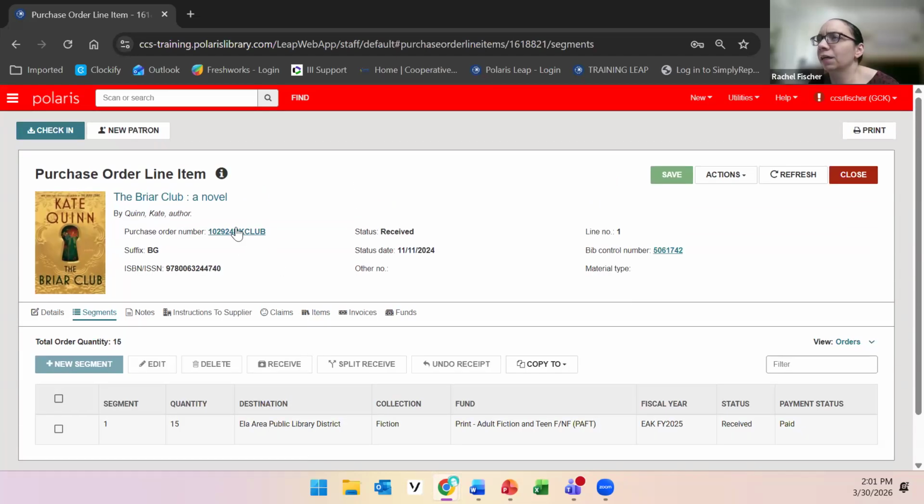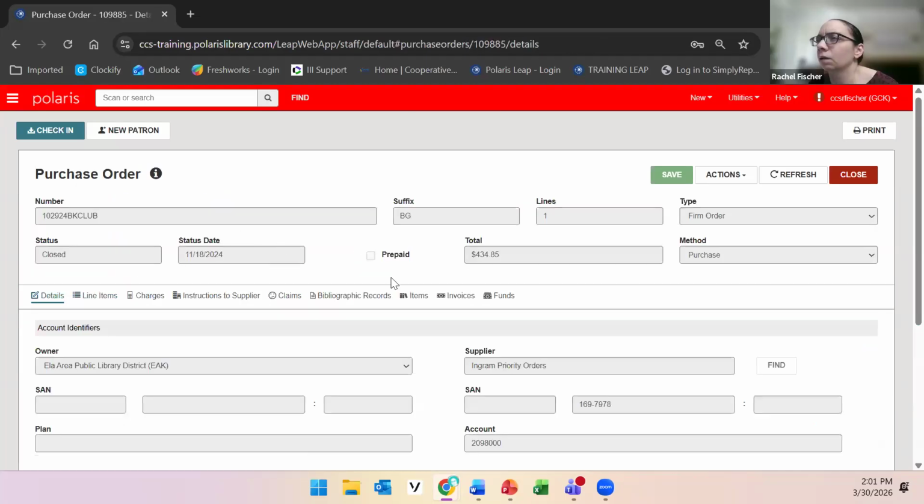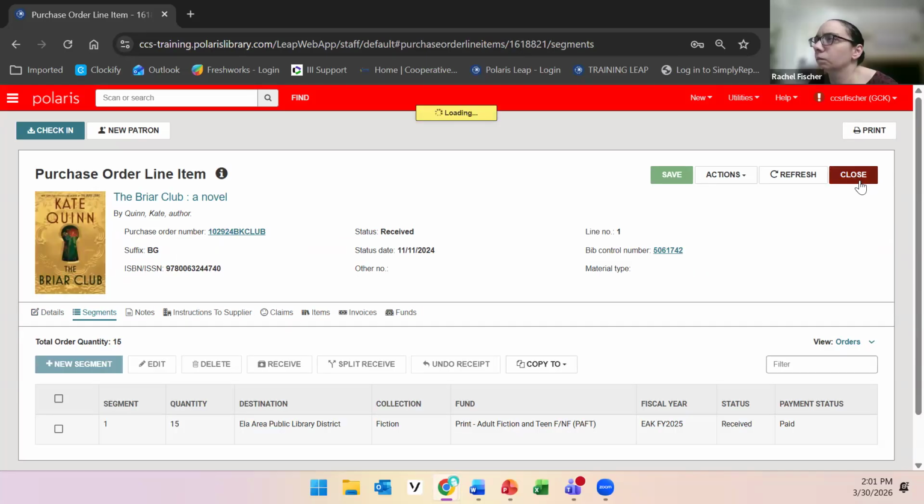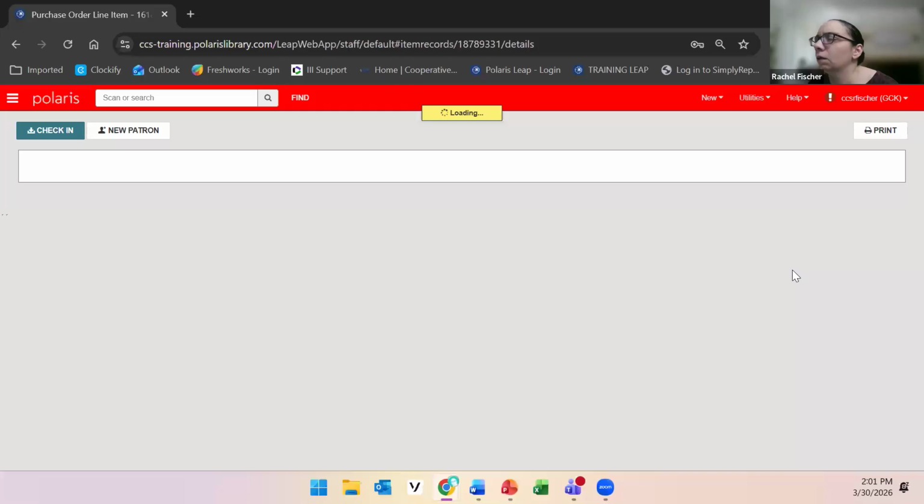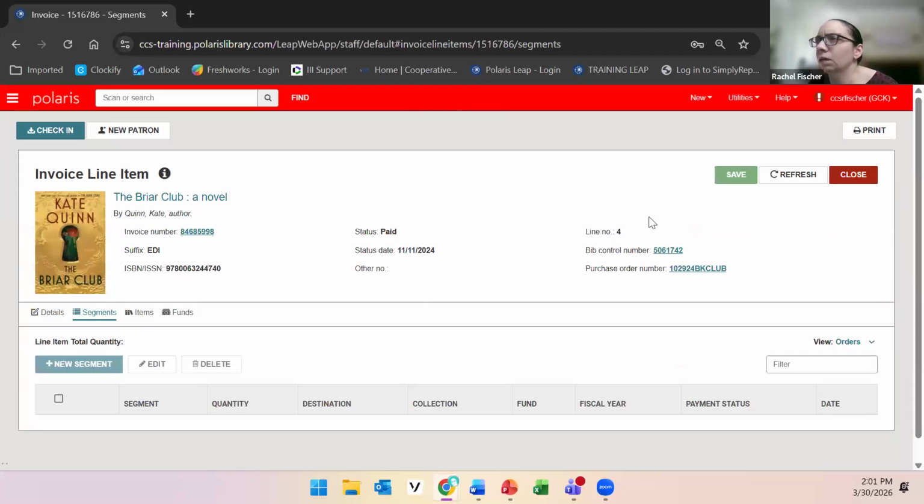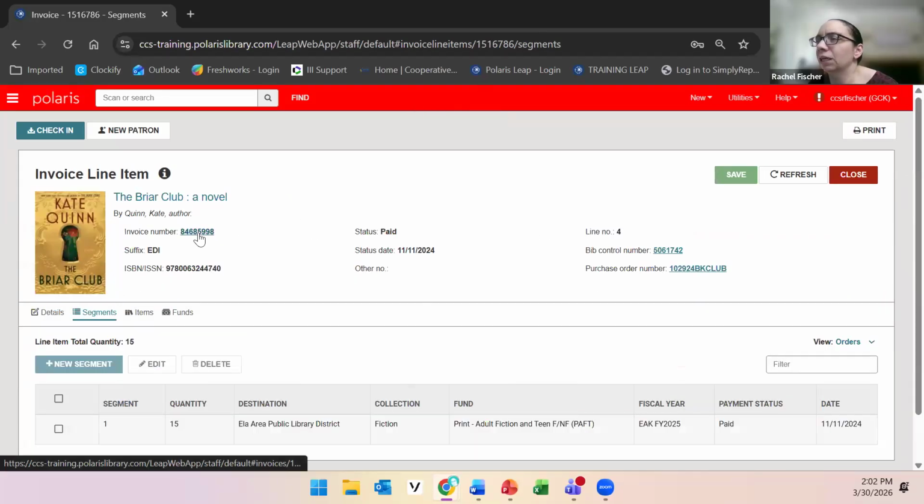And from here, you can click on the purchase order. So same for the invoice. If you click on that invoice line item, it navigates to the invoice, and there's a link here for the invoice number. And this will open up your invoice.